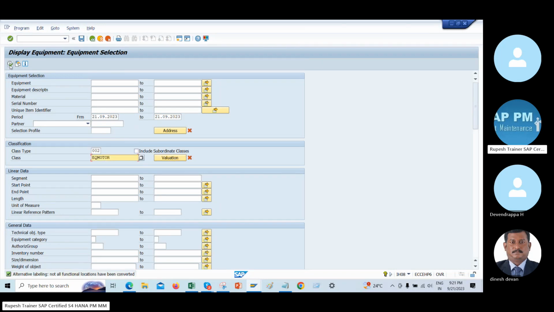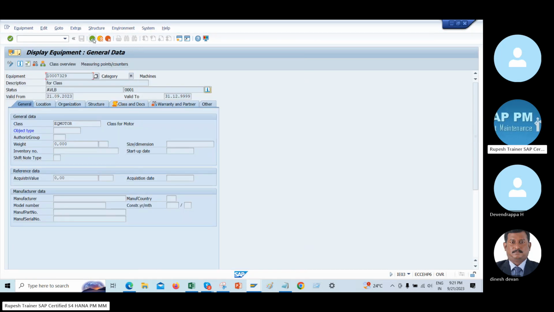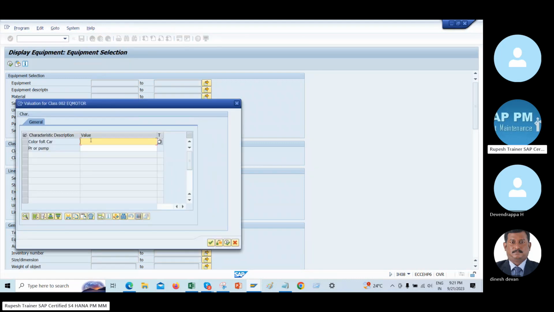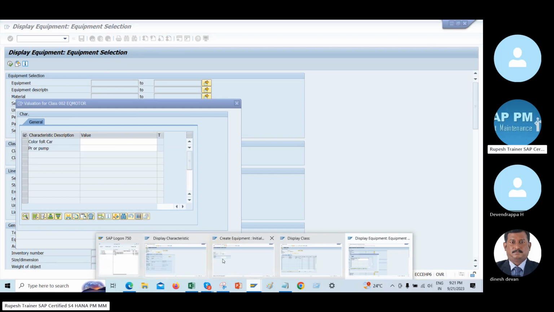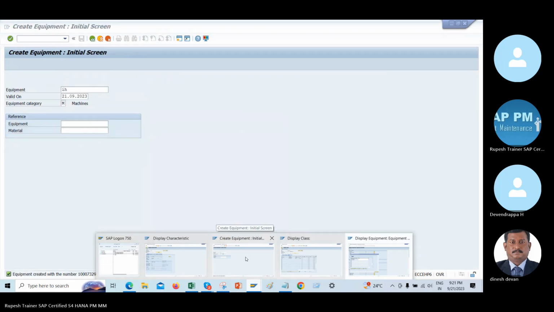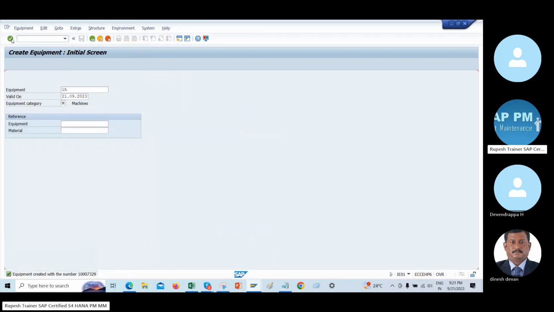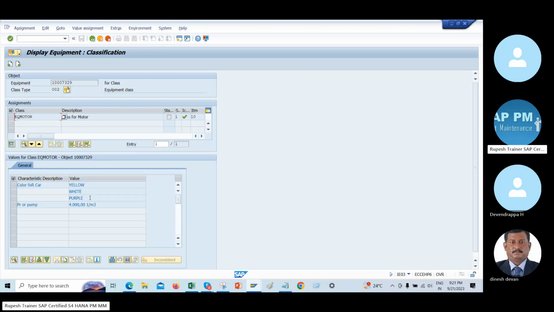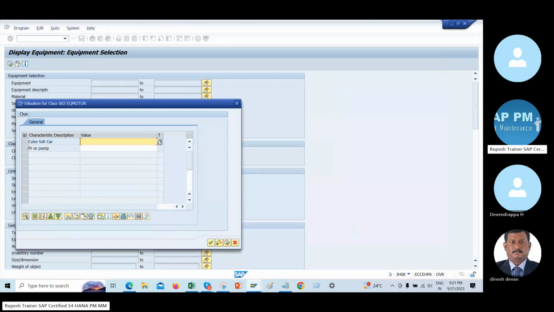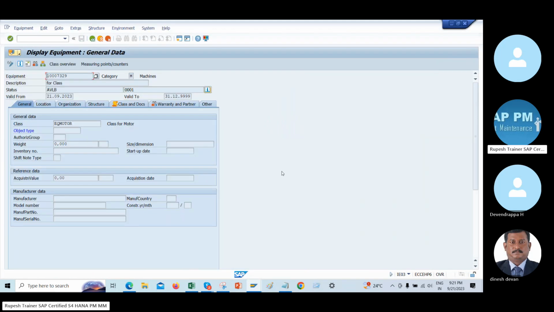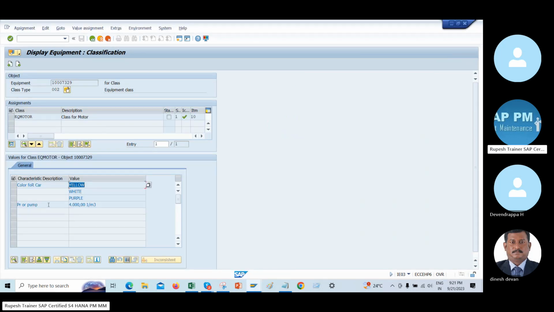You can execute this way also, getting the equipment through the valuation. Give the values you created. Color, what color did I give here? Yellow, white, purple, you can give any. I'm giving white. Get your object. So these characteristics can be used in multiple objects, not just one object. It's not that I can use it in only one place.